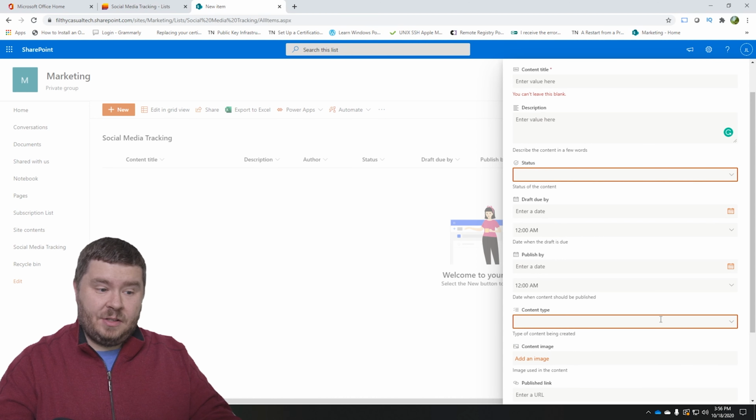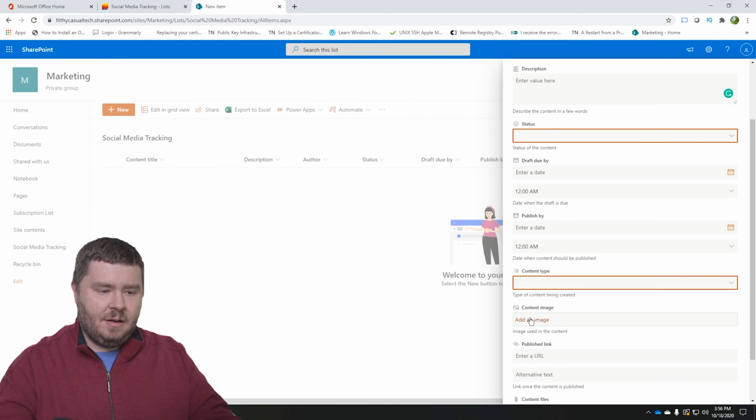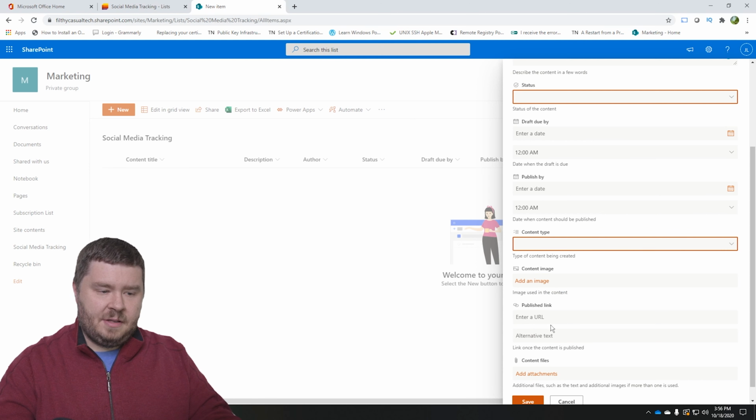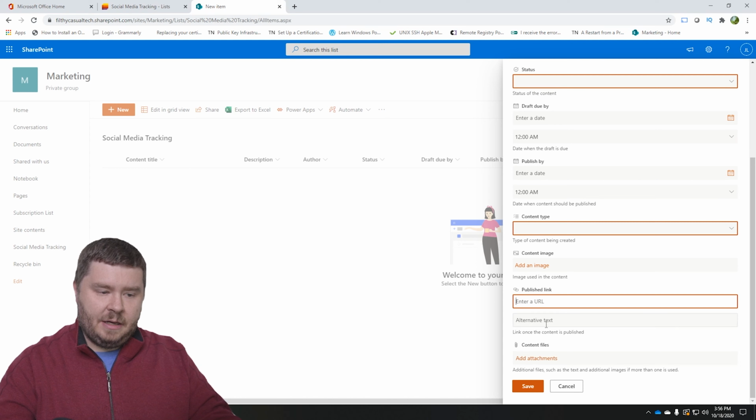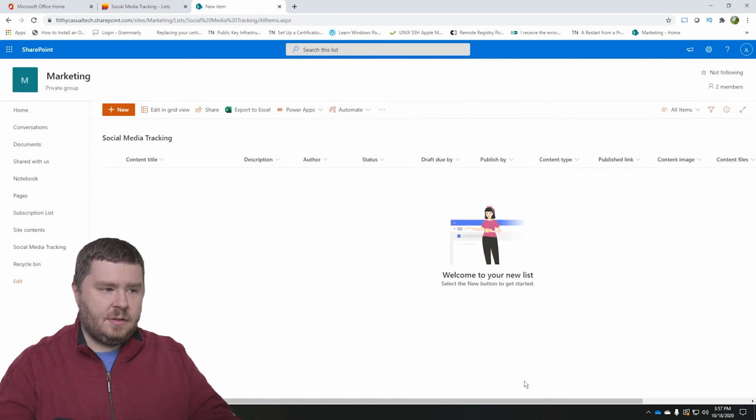One thing that I may suggest adding beyond content type is maybe the social media type. You may actually want to specify the social media platform that you want to add. Maybe I'll show you quickly how to do that once I'm done reviewing this. Next is the content image part. So you can add an image that you want to attach to the list item, as well as the published URL. As I said before, you can enter a URL here and any attachments that you want to add. But I'm going to go ahead and click cancel.